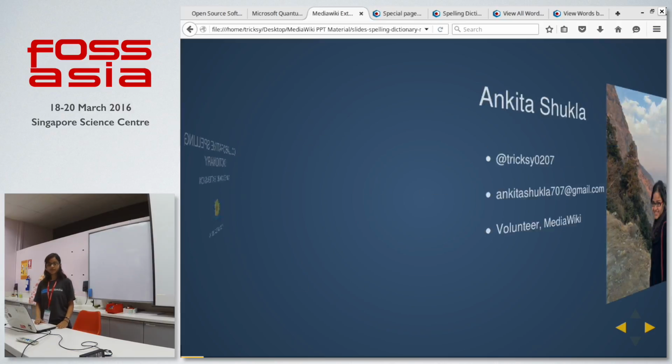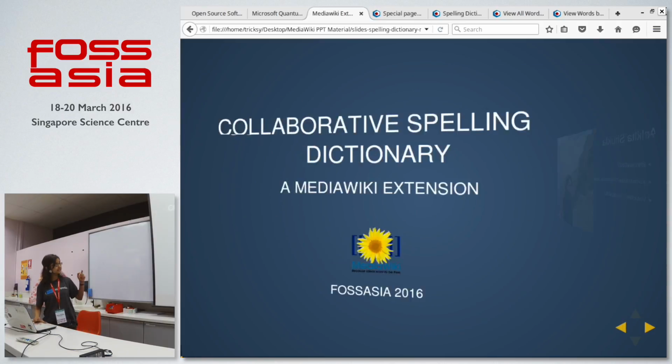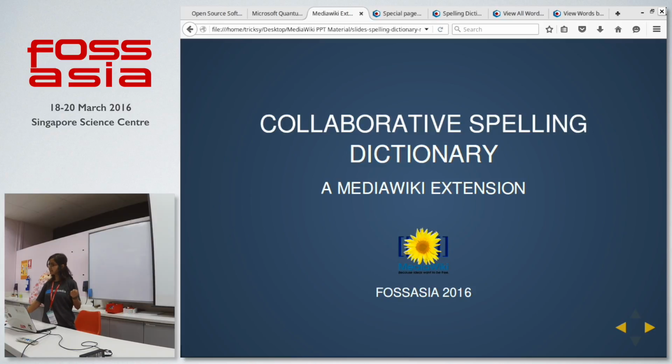Everyone, I worked on a project called the Collaborative Spelling Dictionary. It was a Wikimedia extension. An extension is a thing that can be used in any wiki.